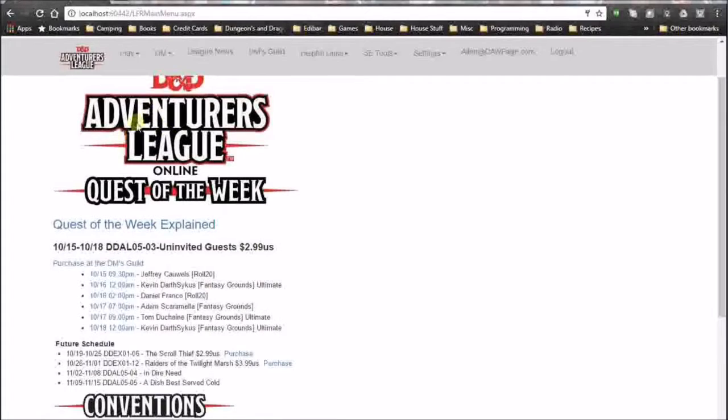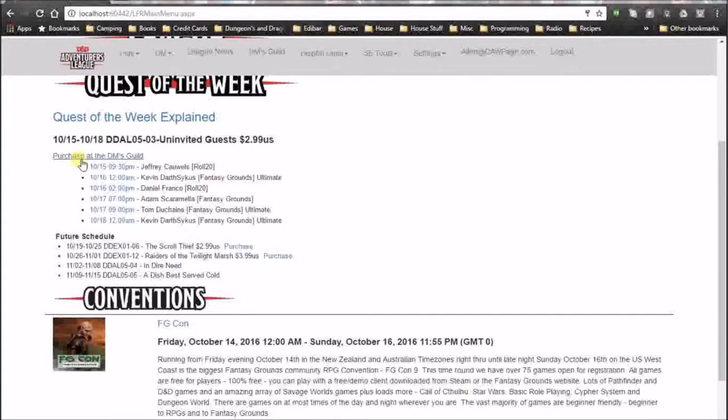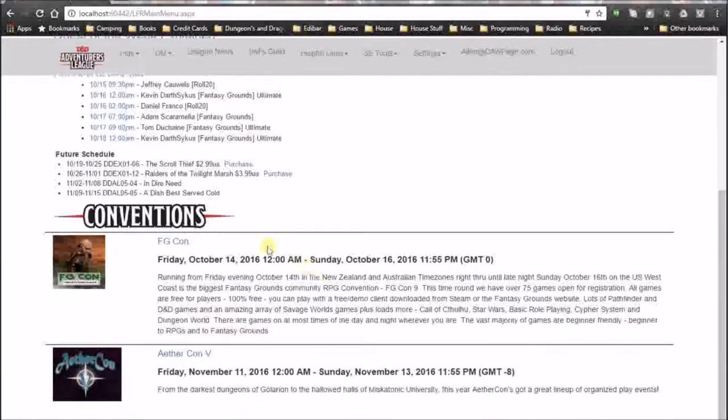So here is the main menu for the web page, and you can see here is just all of the Quest of the Week games that are up and coming. So here's the current week's, and if you want to purchase it, you can go right to the DM's Guild here. And then here are all the scheduled games for this Quest of the Week. Here is the future schedule, and here once again is the advertisement for any up and coming online conventions.